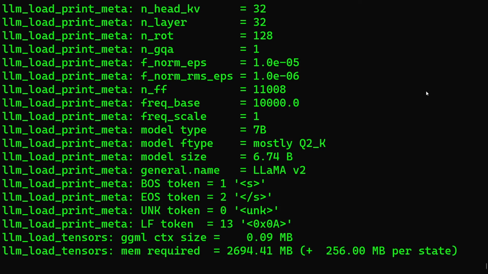Now, of course, this is a Raspberry Pi. We're not expecting it to go blazingly fast. It does take a little while here at the beginning while it loads all that data into memory and starts to access it so it can run the model.